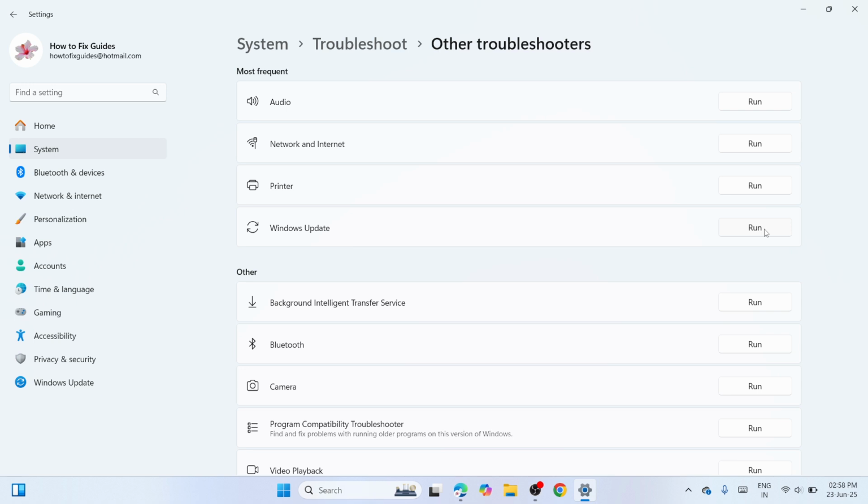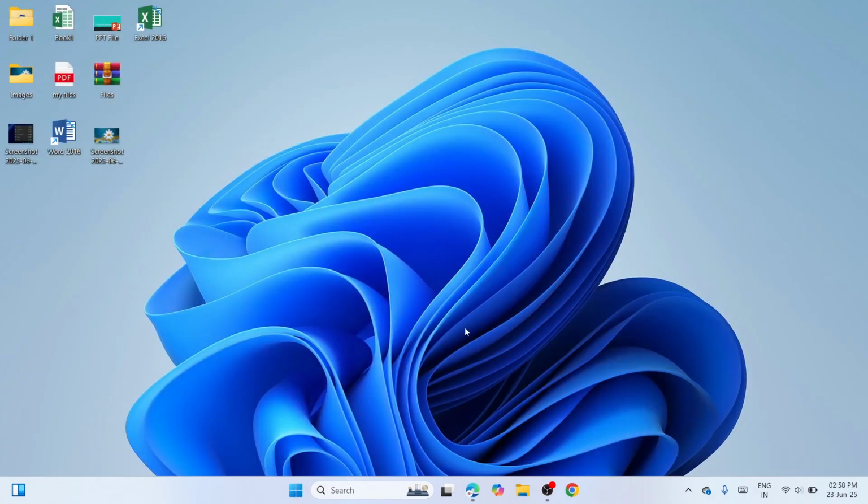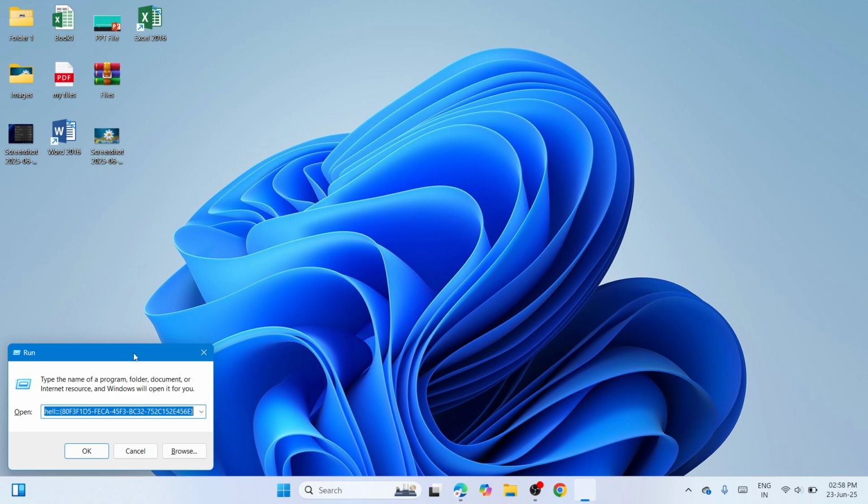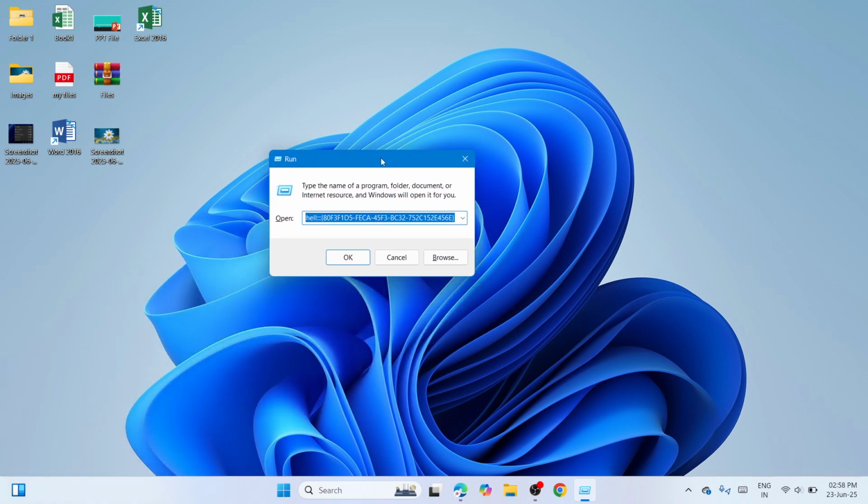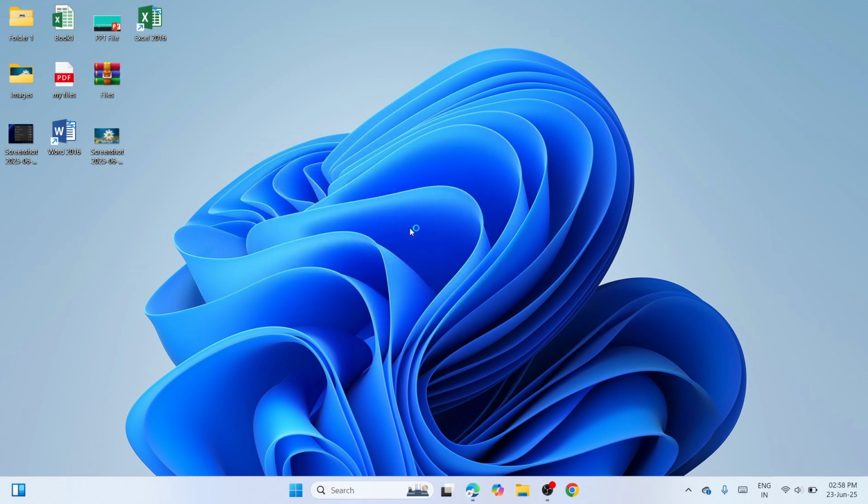The second solution is to restart the Background Intelligent Transfer Service. How can we do so? You need to close this window and then go to your keyboard and press the Windows key and R key together. In that way, you'd be able to bring up a small window called Run. Here you need to run the command services.msc. Just type services.msc and then press the Enter key or the OK button. In a few moments, you'll be able to open the Services window.